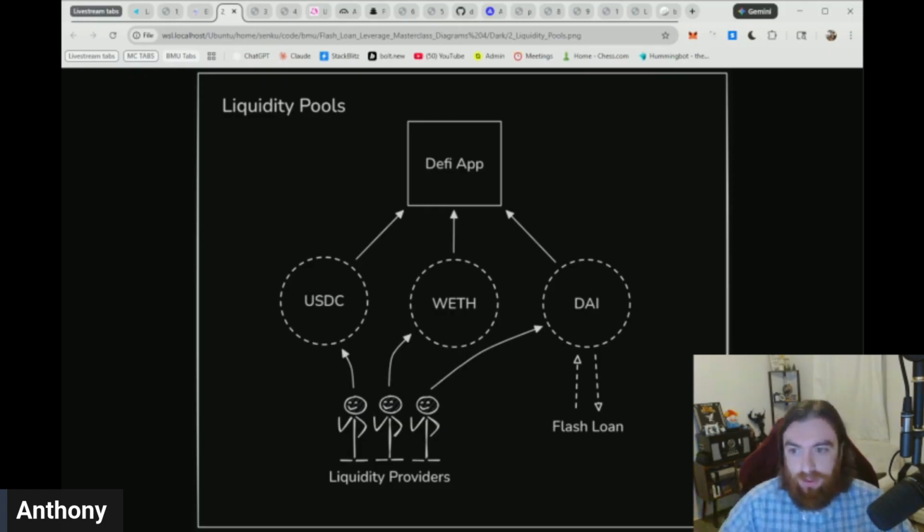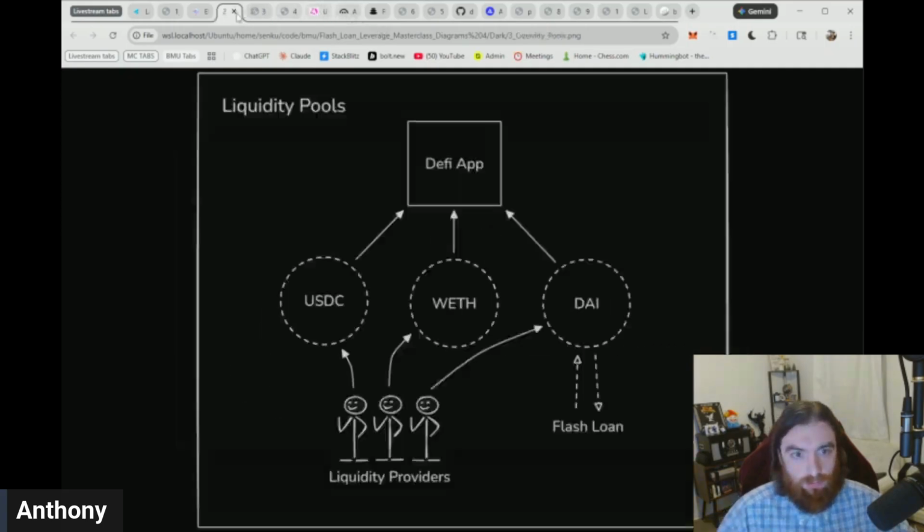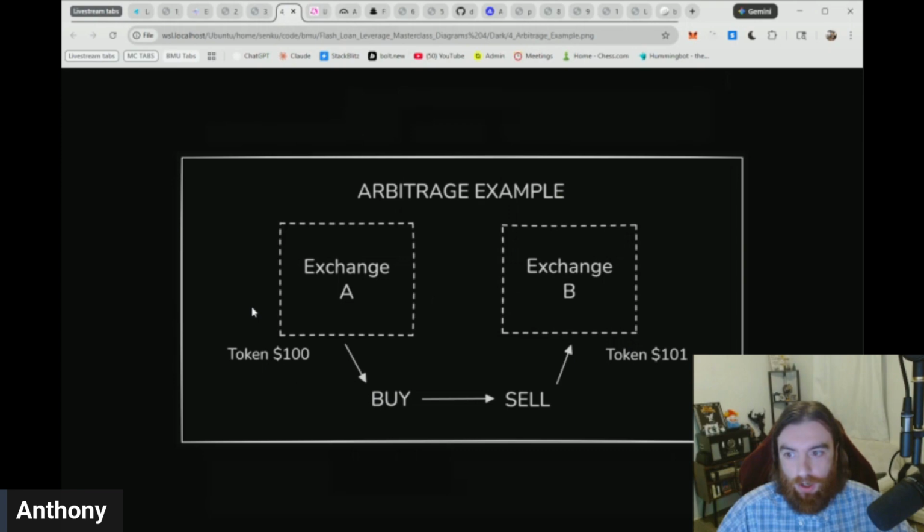Basically, you can have a DeFi app that speaks to a liquidity pool, and then you could create your own arbitrage bots. There's a lot of different things that you could do here: yield farming, liquidation, and you can also do leverage trading, which is what we're going to talk about tonight. So, side note, arbitrage, we could talk about a little bit.